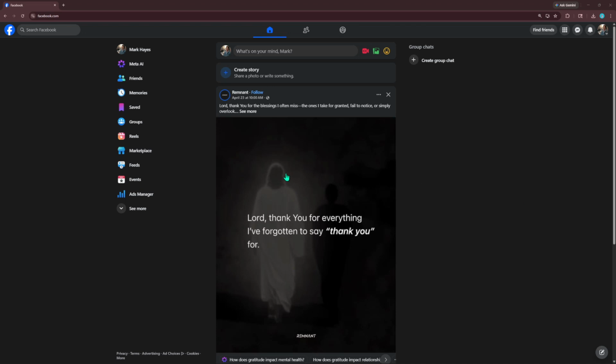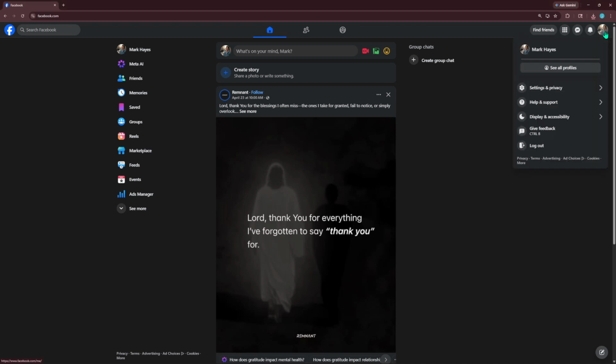First, make sure you're logged into your Facebook account. You can do this on a computer or via a mobile device. Once you're in, direct your attention to the top right corner of the screen. There, you'll see your profile photo. Go ahead and click on that. This will open a drop-down menu, presenting you with several options.